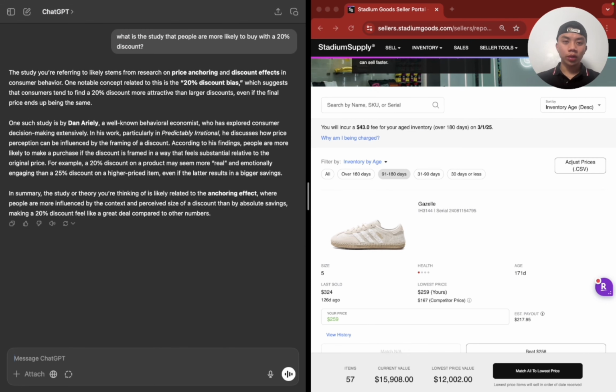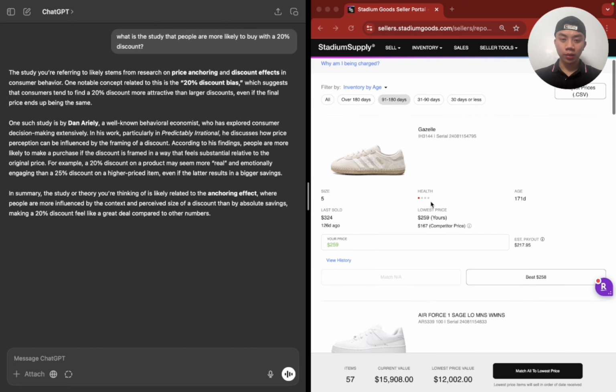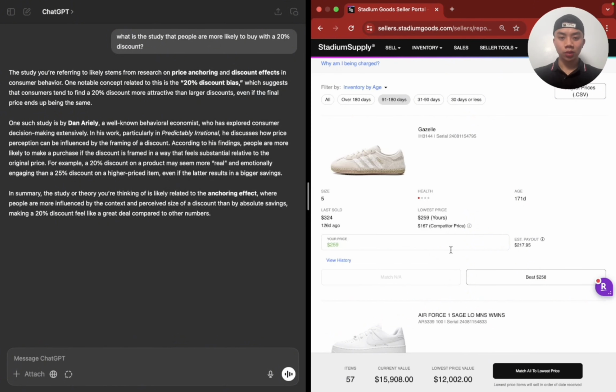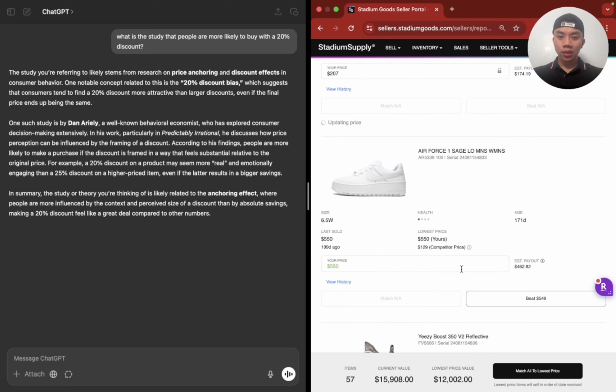There's a study called the 20% discount bias, which suggests that consumers tend to find a 20% discount more attractive than larger discounts, even if the final price ends up being the same. It has something to do with psychology and emotions, but a rule of thumb is that if you lower something by 20%, it's more likely to sell. So what I'm going to do here now is adjust my price by 20%. This sneaker that hasn't seen any sign of life in a very long time, I'm going to put on 20% discount, which is $207. I'm going to go down the list and do the same here.